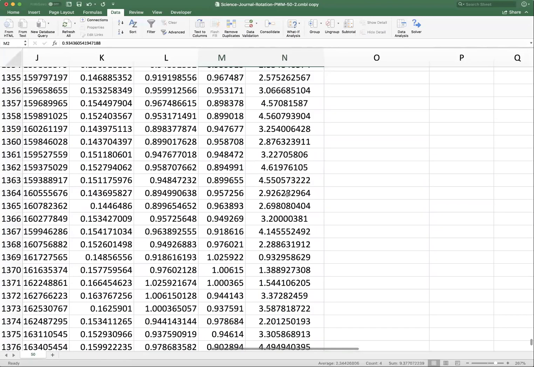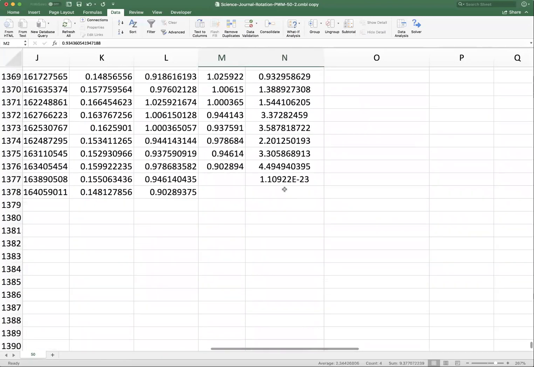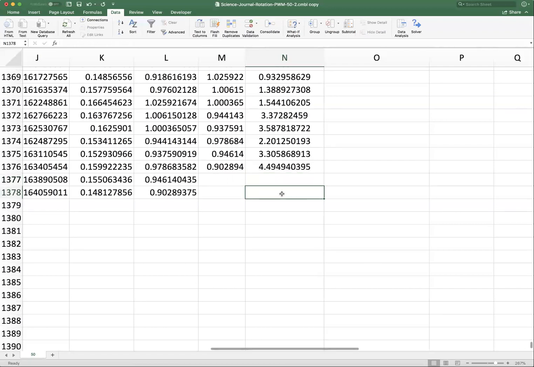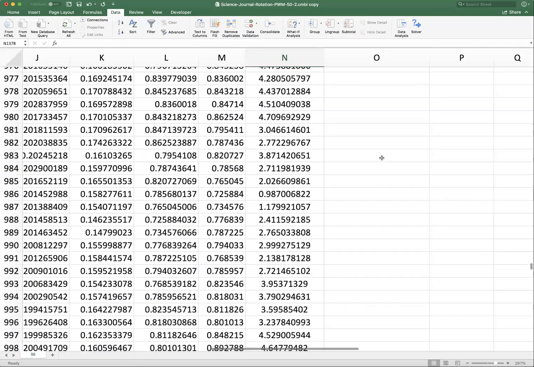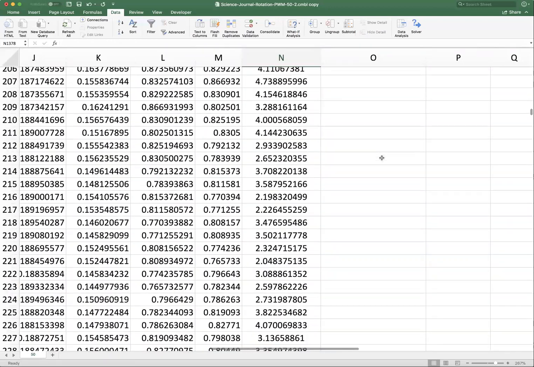Oh, went a little too far, but see this? E to the negative 23? Nope. And I guess, where would that come from? Okay, yeah, there we go. And make sure no formula. Okay, there we go. So it was a remnant.